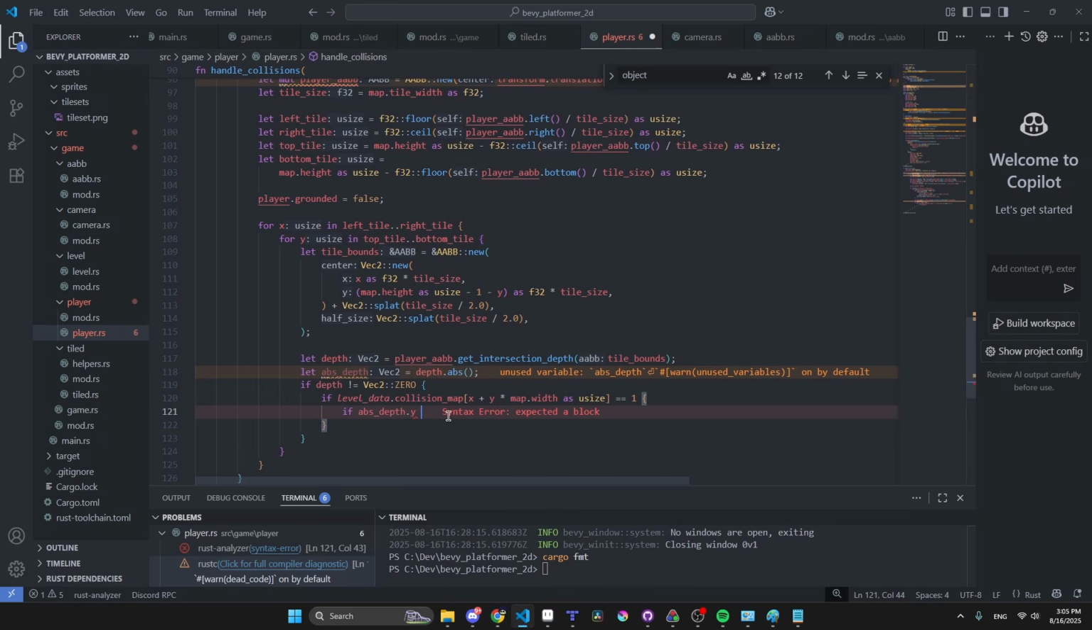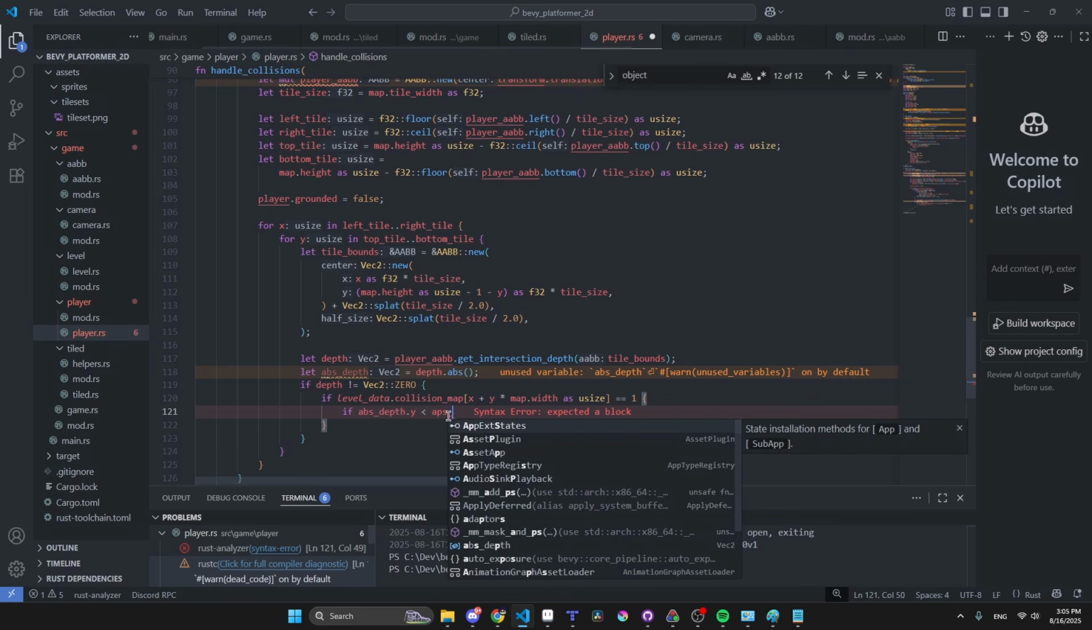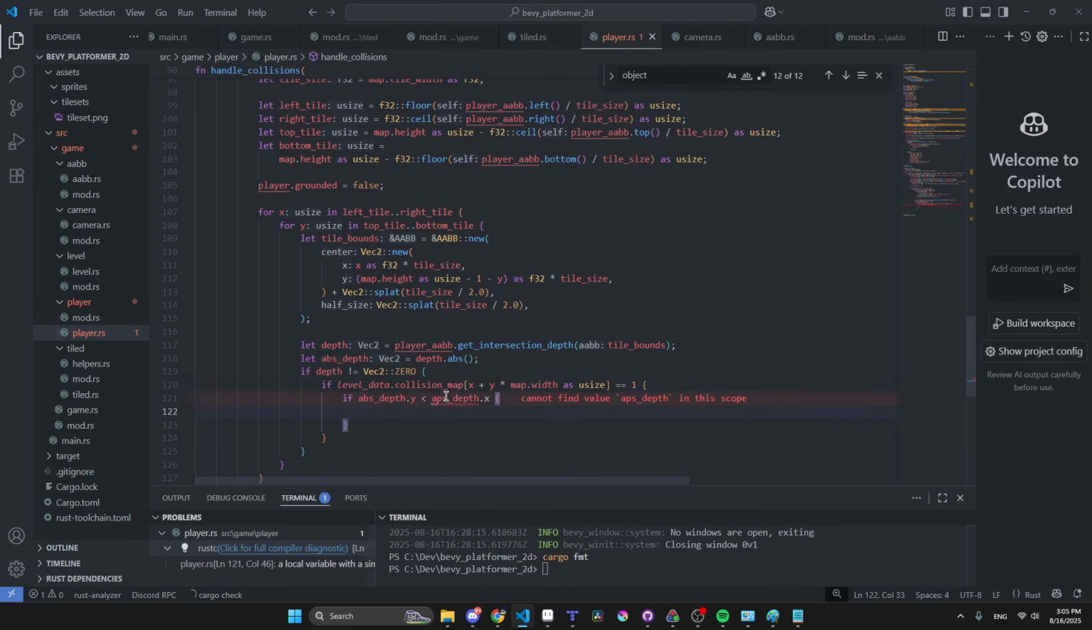So we can do a check here. If absolute depth.y is less than absolute depth.x, then that means we're gonna go in the y direction. So add the depth of y to the transform.